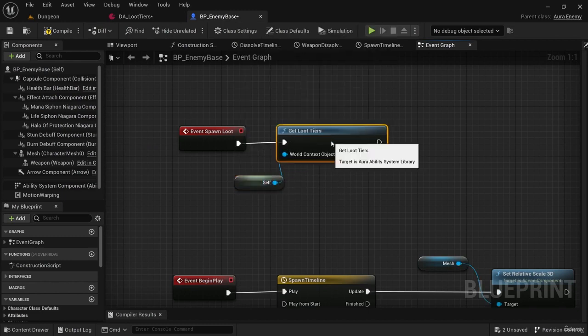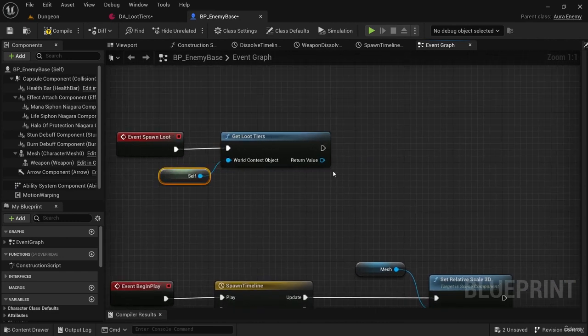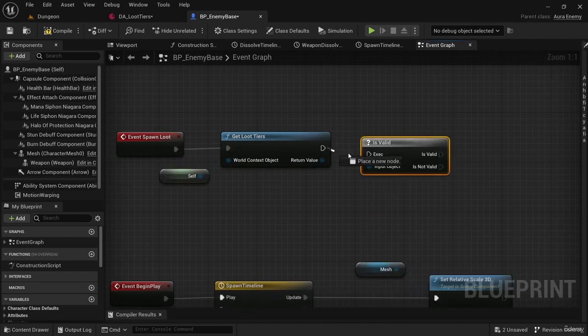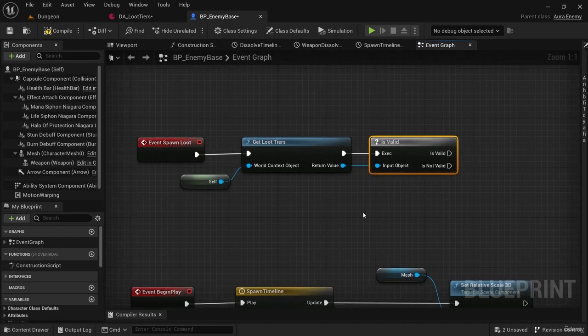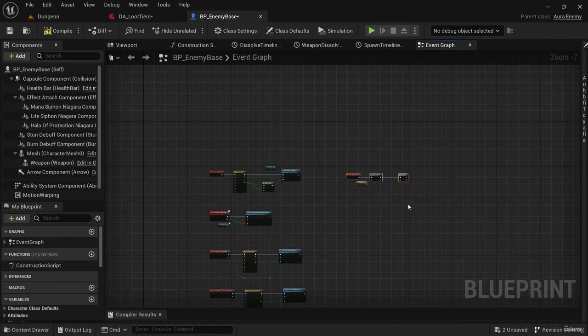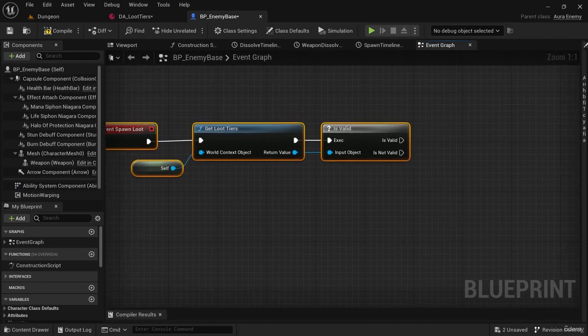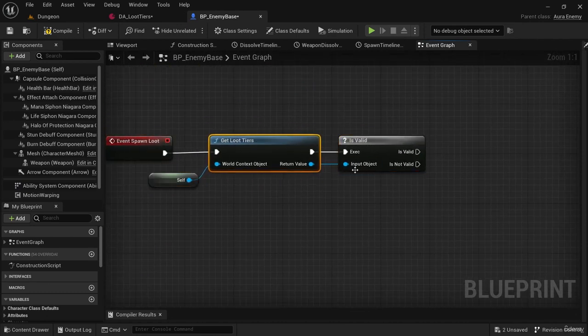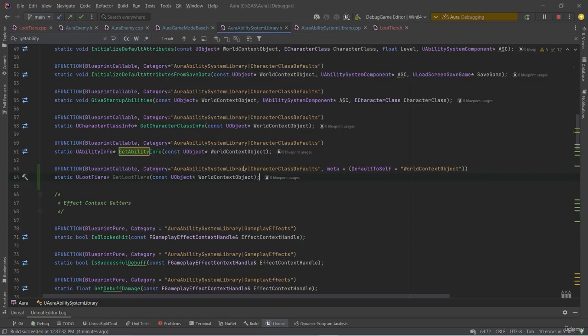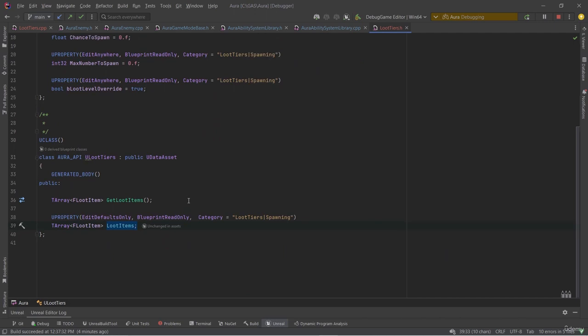Now we need to check to make sure this is a valid loot tiers data asset. So is valid, and we'll only continue if it is. Let's give ourselves some room here. I'm going to move this off to the side. And let's think about what we're going to do with get loot tiers. Remember, get loot tiers has a function to get the loot items, right? We have this get loot items.